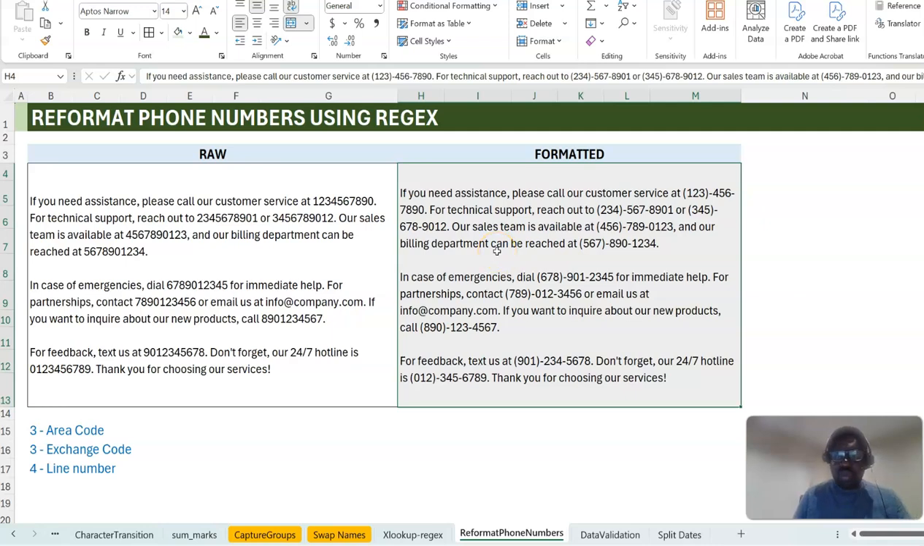Okay, so in this example, I'm going to show us how to reformat phone numbers. Here, you've seen this before where we have a lot of phone numbers in this cell, all of them being 10 digits long, as you can see. But what I want to do is format it to look like this, which is how American phone numbers are typically reported.